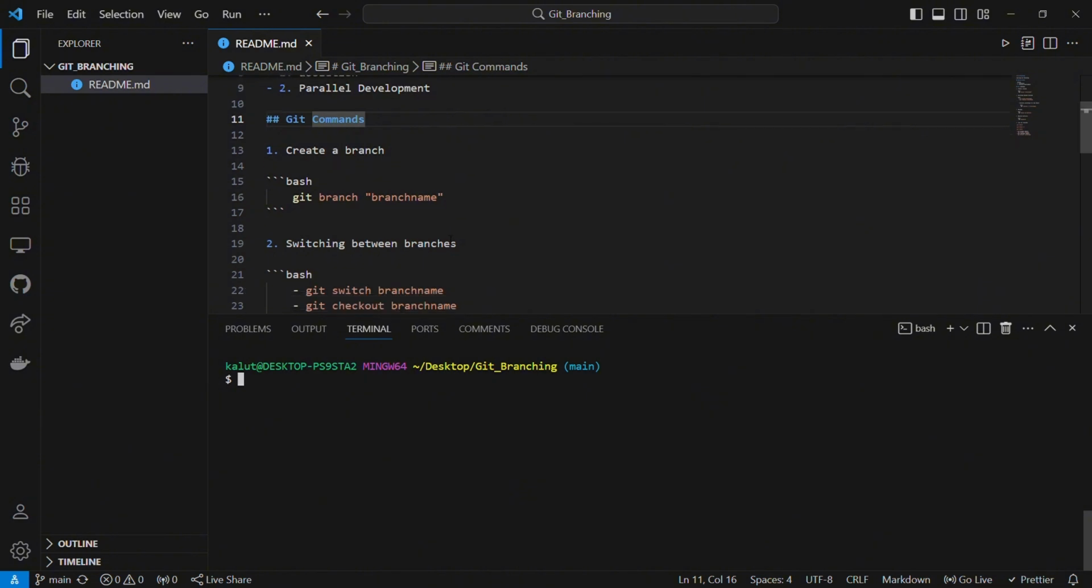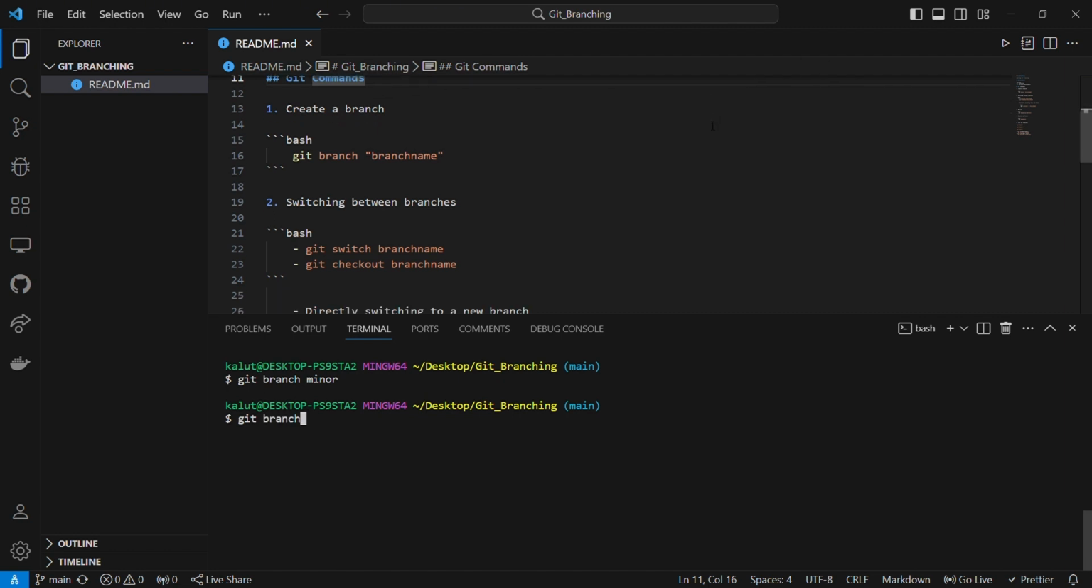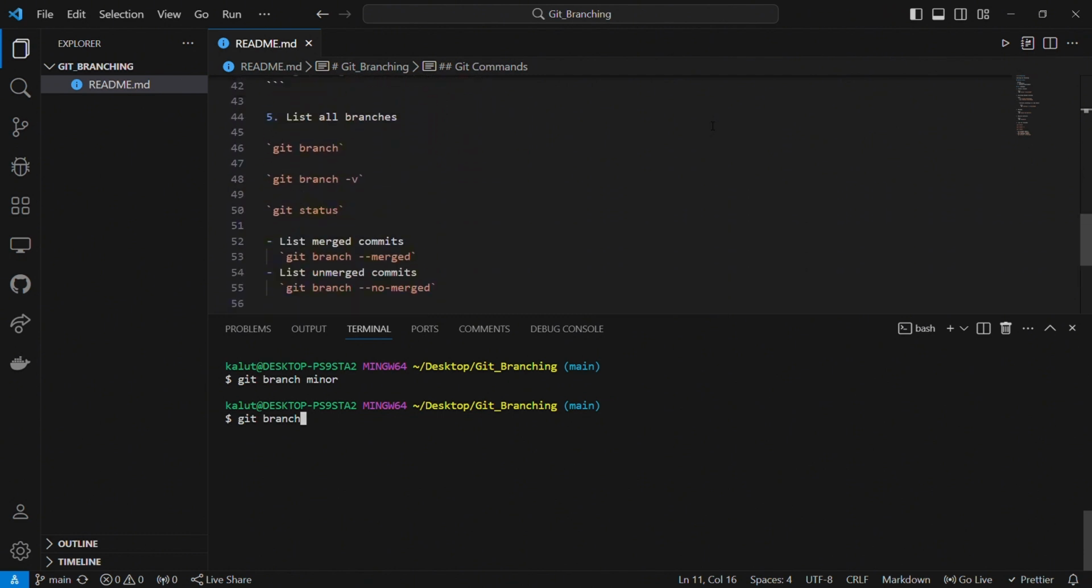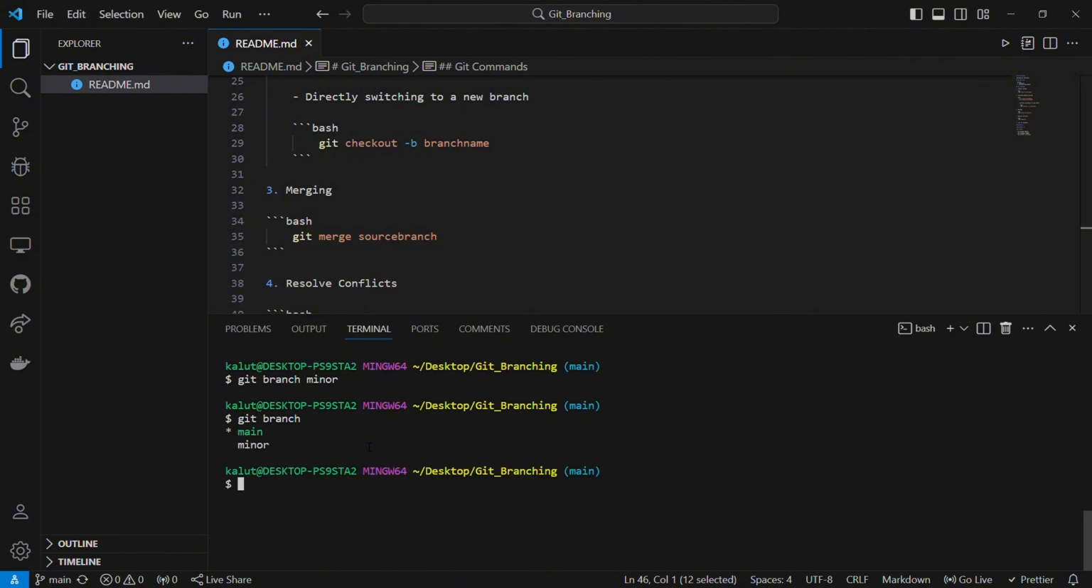So straight ahead, we are going to create a branch. Here currently we are on the main branch, as you can see. Let's create a branch named minor. So git branch minor. This creates a branch named minor in our local repository. Git branch is used to list all branches. So you type git branch, you see there is main and minor, but main is green in color, and it even has an asterisk before it to mean that that is the branch we are currently working on.